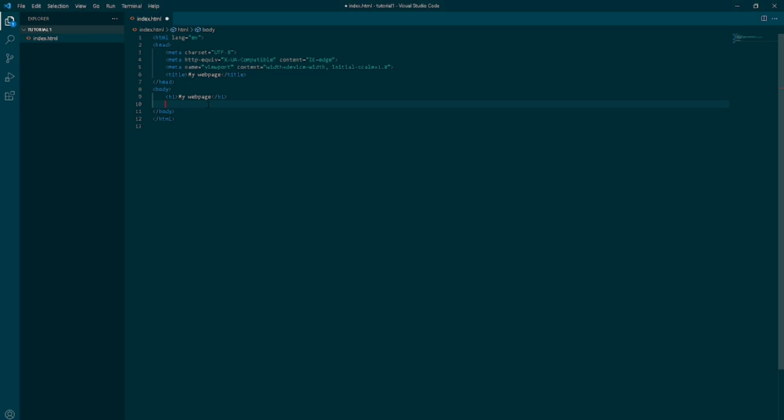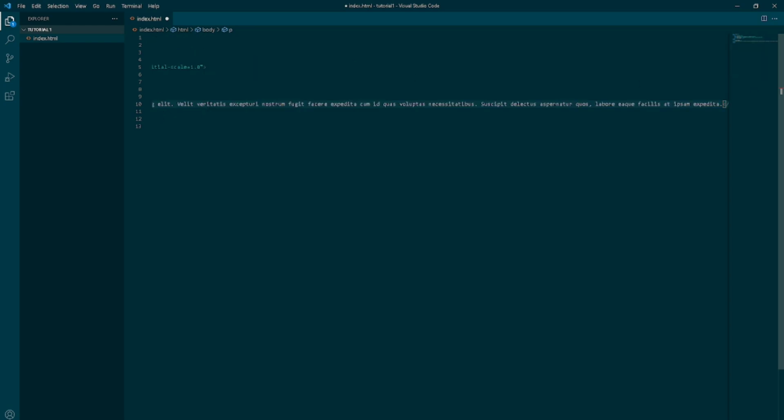So now let's get started with the next thing, which is a line break and a paragraph tag. If I press P and press tab or enter, and then write some text inside this paragraph tag. Within Atom, you can type lorem and press enter, and it's going to generate some dummy text. So as you can see there, we have some dummy text.